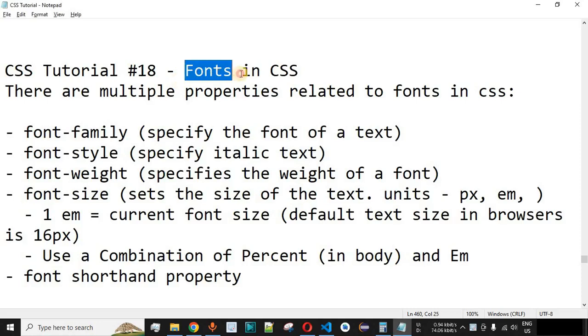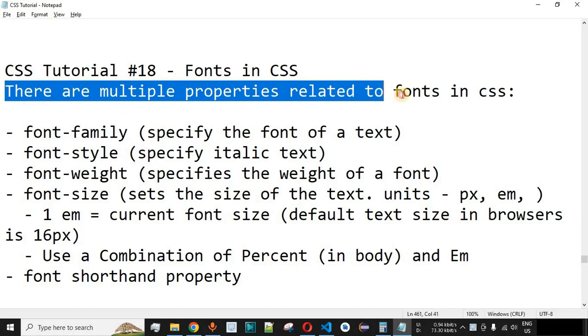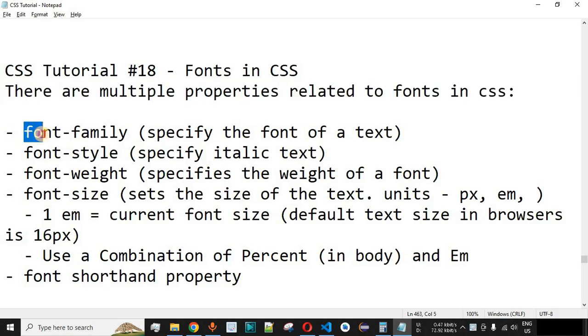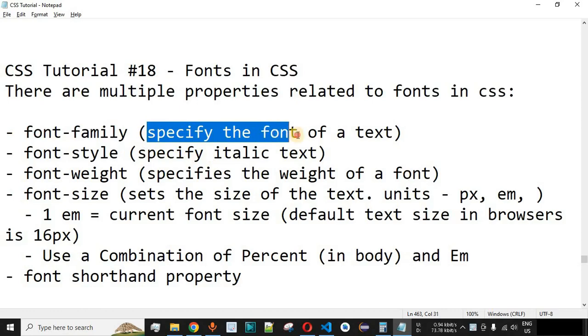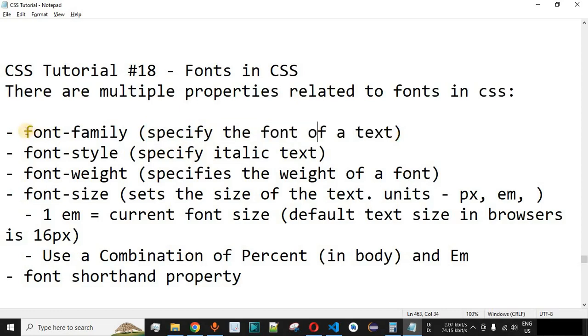So now we will see fonts in CSS. So guys, basically there are multiple properties related to fonts in CSS, and we are going to check this with the help of examples as well. The first property is font-family, which helps us specify the font of a text. Let us check this with an example in VS Code over here.